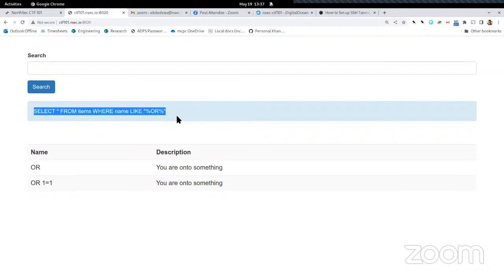So what's happening is SQL is structured query language, and it's to ask questions to a database.